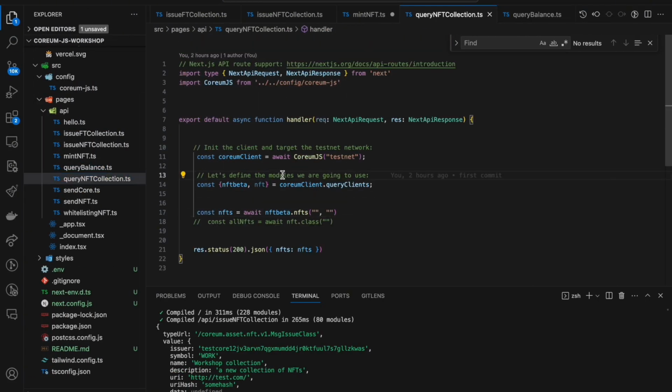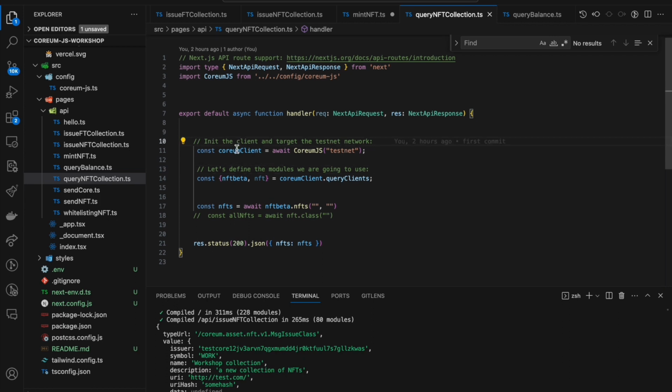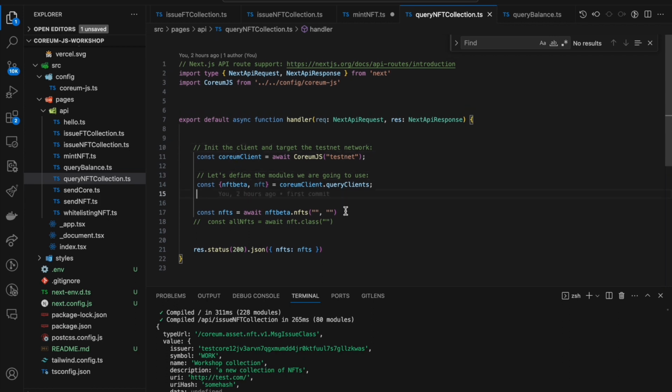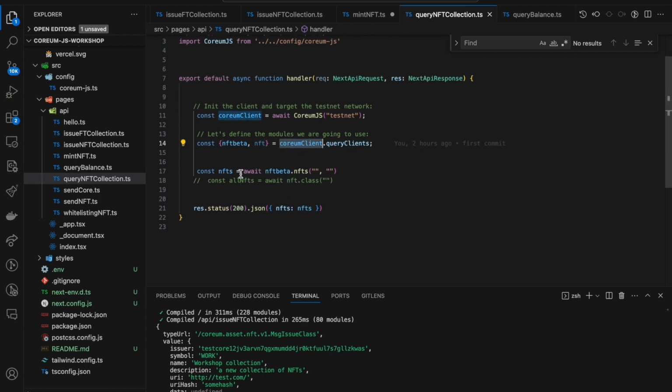Actually, what I wanted to show before is to query the NFT collection. So let's query the NFT collection right here to make sure that we have the token that we minted. So I'm gonna go into the query NFT collection.typescript. I'm going to import NFT beta and NFT from the Coreum client right here. And right here, I'm going to do NFT beta.nft.